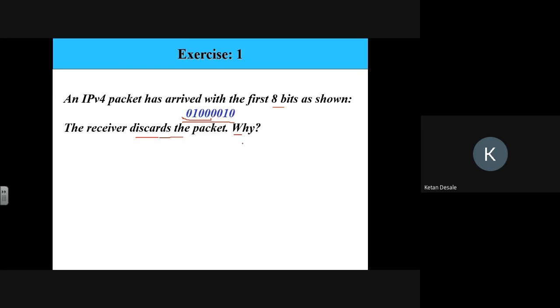If it is 0100, what is the version? IP version 4. It will be using IP version 4, and the remaining 4 bits are reserved for header length. What can be the header length in this case?